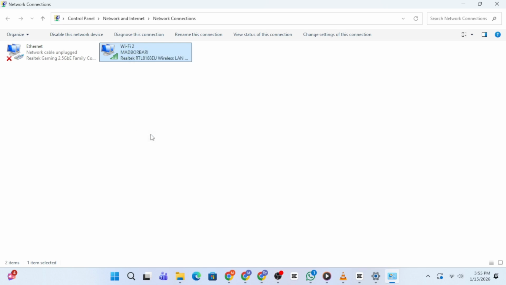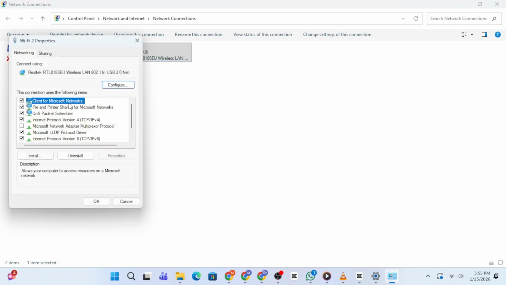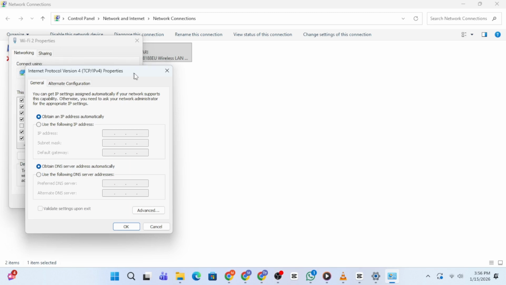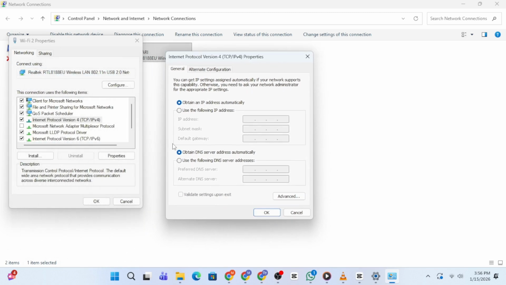A new window will open with a list of items. Scroll down and double-click on Internet Protocol version 4, TCP/IPv4. In the next window, look for the DNS server address section. By default, it's set to Obtain DNS automatically. To change it, select Use the following DNS server addresses.